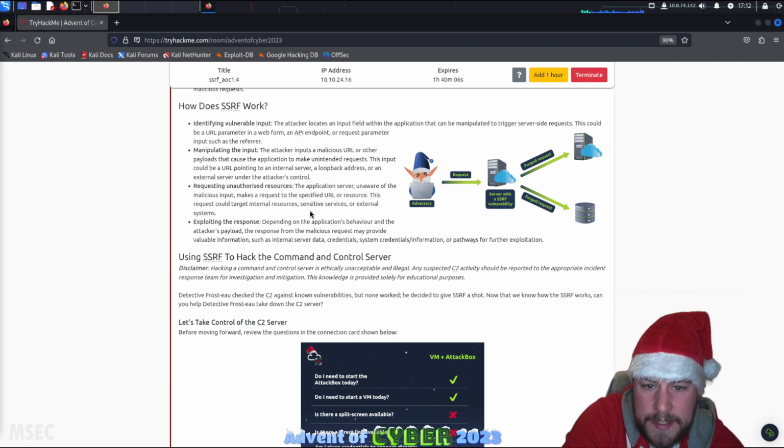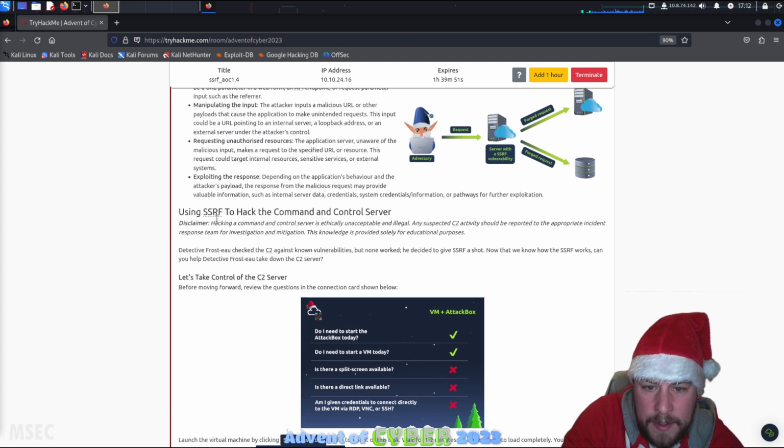Then they request the unauthorized resource. The application server, unaware of the malicious input, makes the request to the URL that was specified, and this request could target internal resources, sensitive services, or external systems. And finally, the exploitation of the response. Depending on the application behavior and the attacker's payload, the response from the malicious request may provide valuable information, such as internal server data, system credentials, or a pathway to further exploitation.